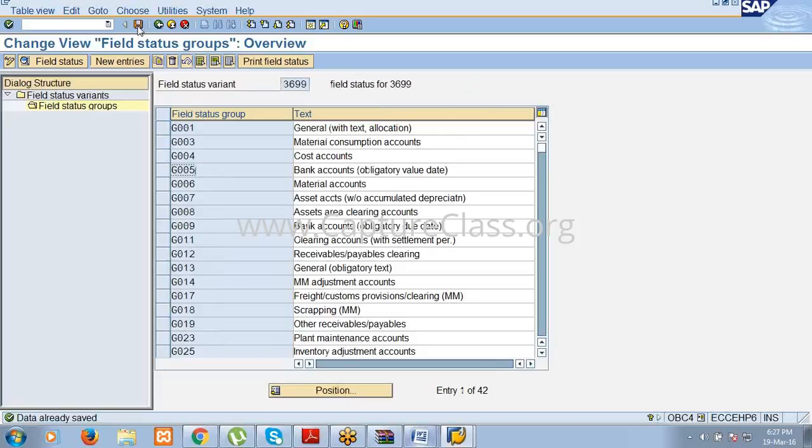So for the time being, we have selected some required fields in these two field status groups only. Other field status groups we will see later. Now look at this thing.